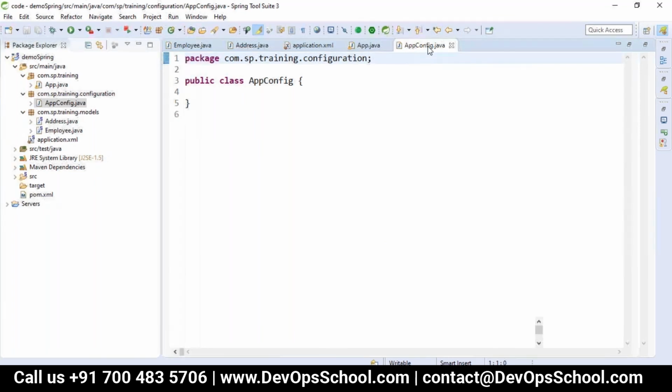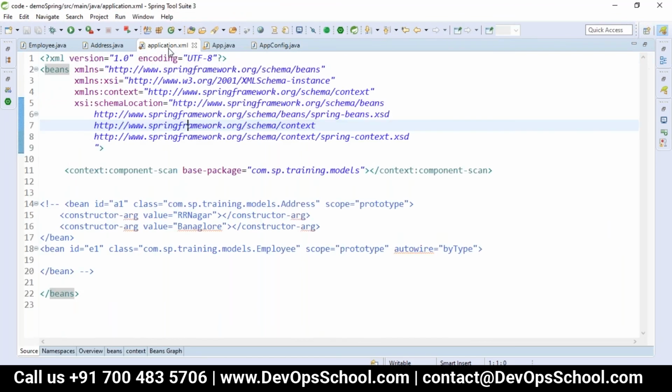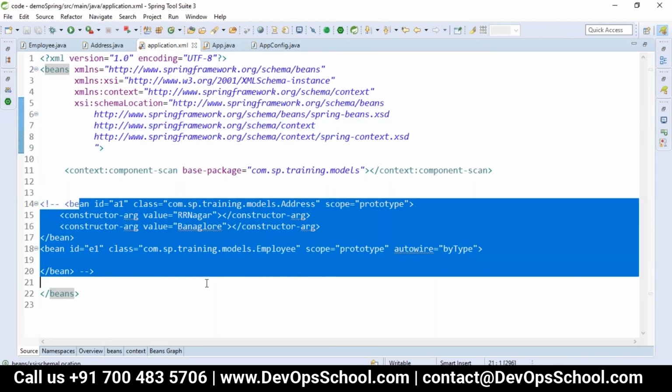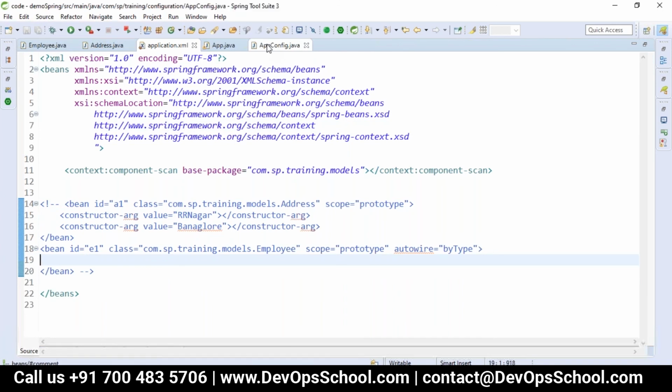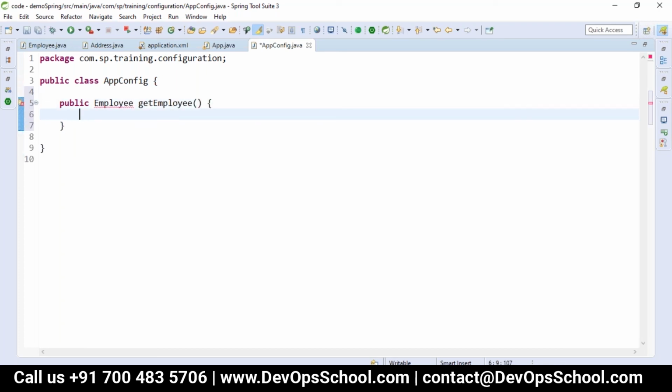So whenever you make it as a class, that is what we have written in the XML. In the XML, we took care of the creation of objects, right? So that same thing, how will you do it in the Java way? In Java, we'll write a public method. You want to return an employee object, getEmployee. Then you will write here just a separation of code which is to create the object.